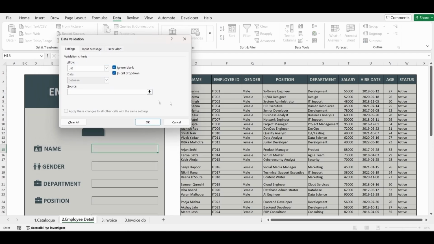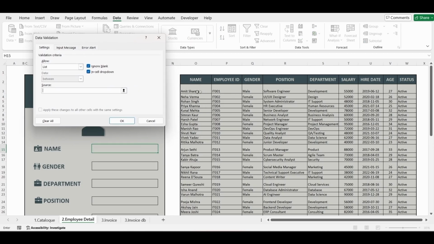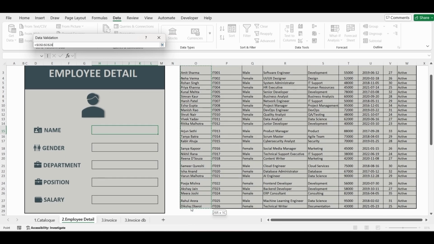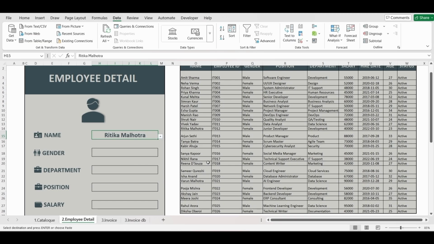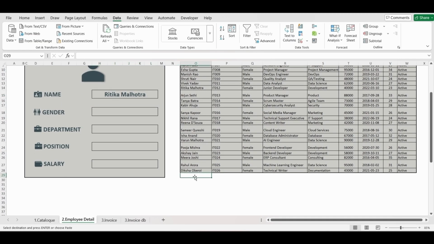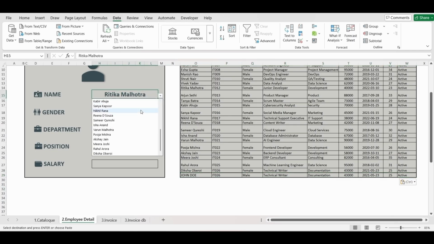And for the source, select the range. And then click OK. You will see a drop down list populated with all the entries from this master table. But if you add details of a new employee in this master sheet, let's say John Doe, it won't appear automatically in this drop down list. You see, the last entry is Diksha Agrawal. John Doe is not appearing.